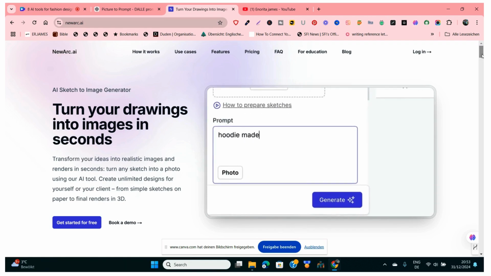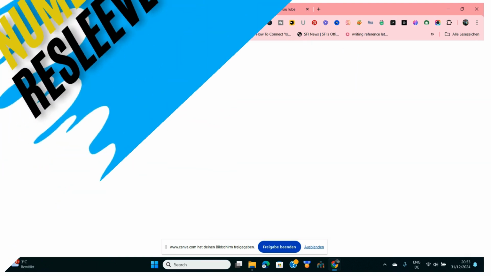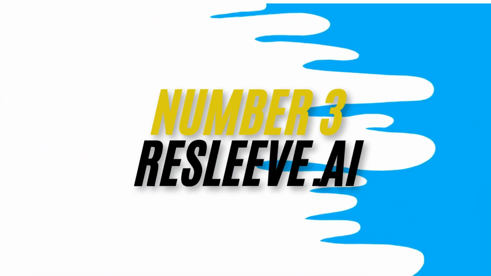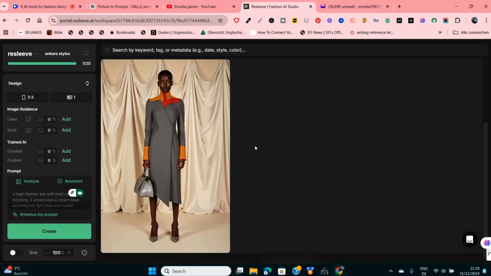And let's go to number 3. My number 3 position is resleeve.ai. You can do about two things with Resleeve. You can generate fashion styles and you can also create a model to train to be able to showcase your styles.